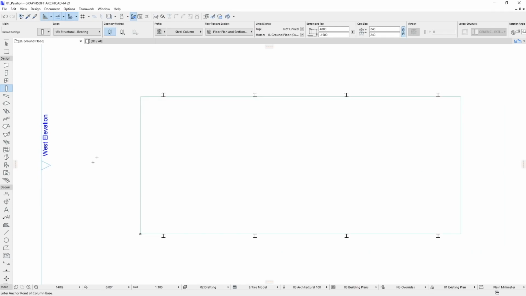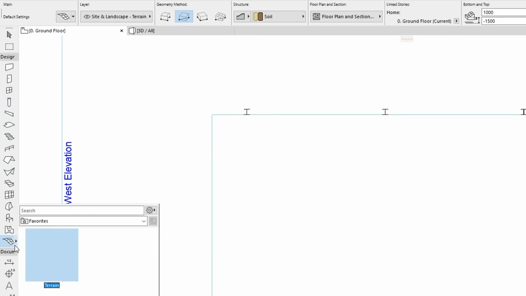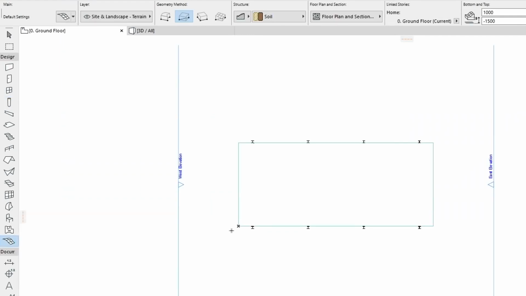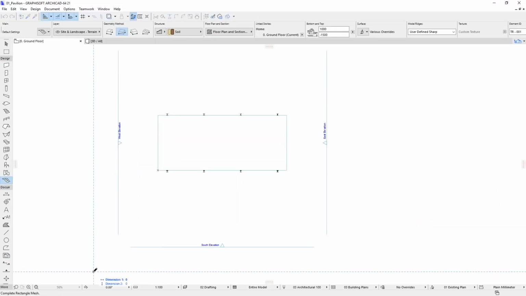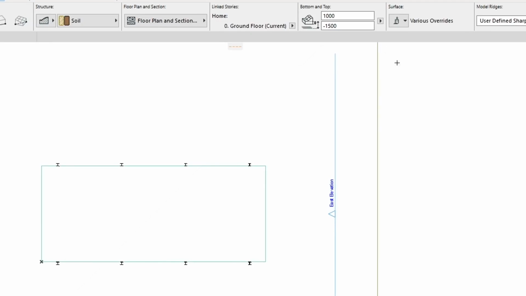Now let's create the terrain mesh. Activate the Mesh tool and select Terrain from the Favorites chooser. Hover the cursor over the bottom left corner of the slab and type X 10,500 minus and Y 16,500 minus to move the cursor to the correct position. Press Enter and move the cursor up and to the right. Type 42,000, press Tab, and type 42,000 again. Press the Enter key to finish the operation.